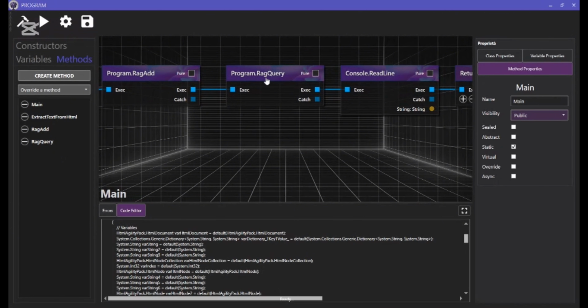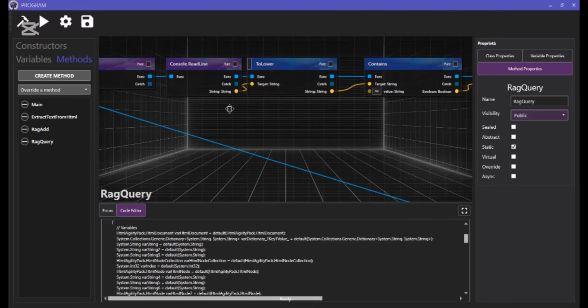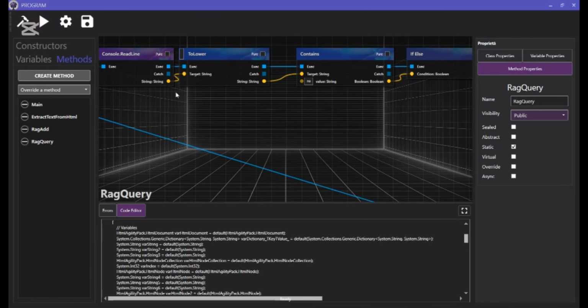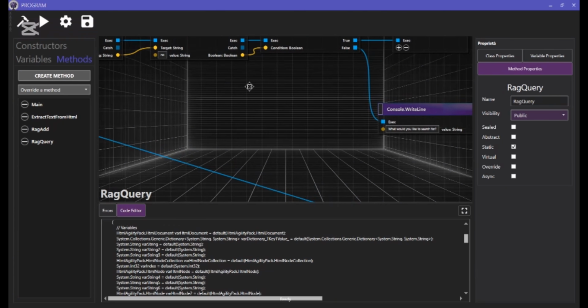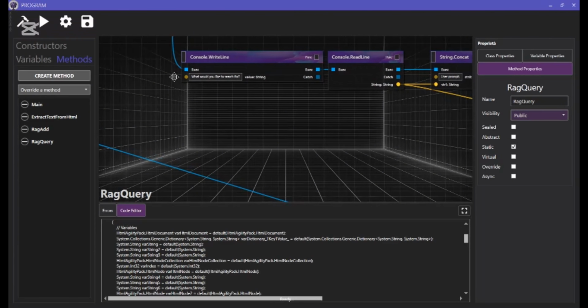The next block is RAG query. We have another user-computer interaction. The program asks the user if they'd like to retrieve the stored information using Serena's specialized AI function. If the user types no, the program closes. Otherwise, the user is prompted to enter a topic to search for within the stored website text.